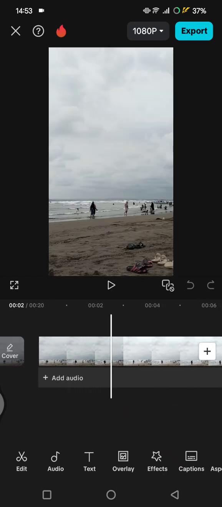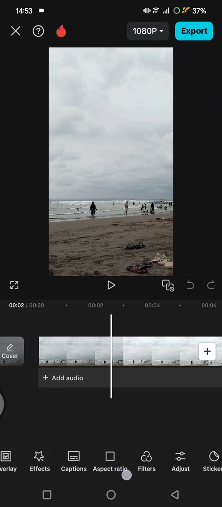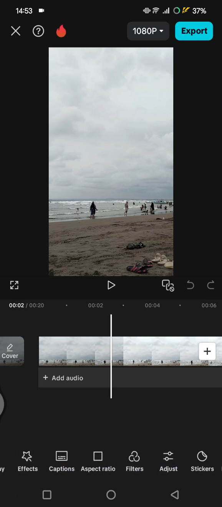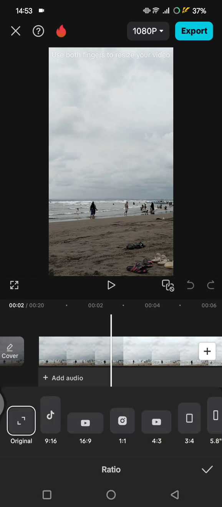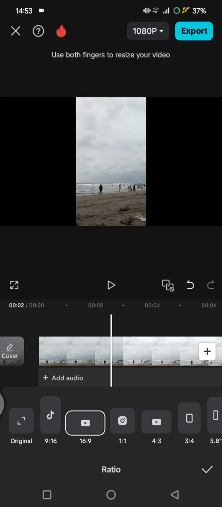Now you can just find the aspect ratio options here at the bottom of CapCut. Then choose the landscape format that you want. So in this case, I'm going to use this YouTube format, 16:9. You can click on the check icon.